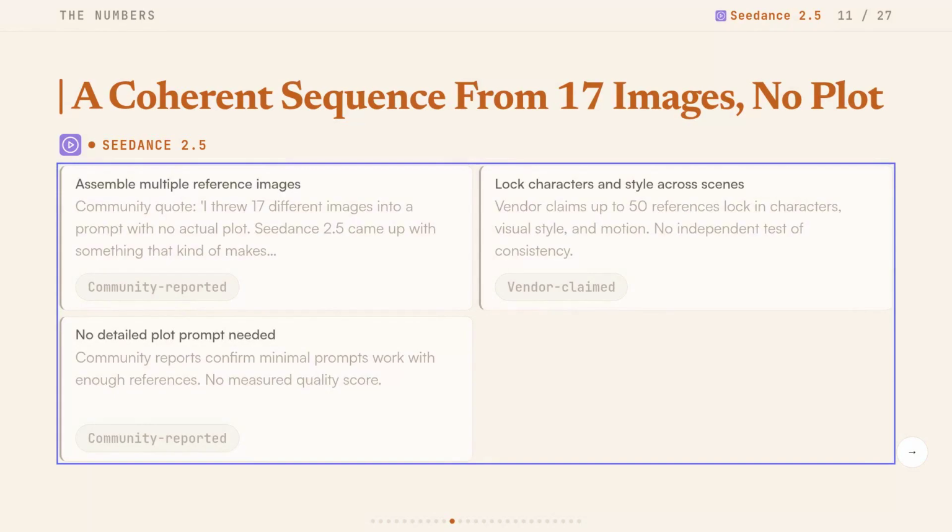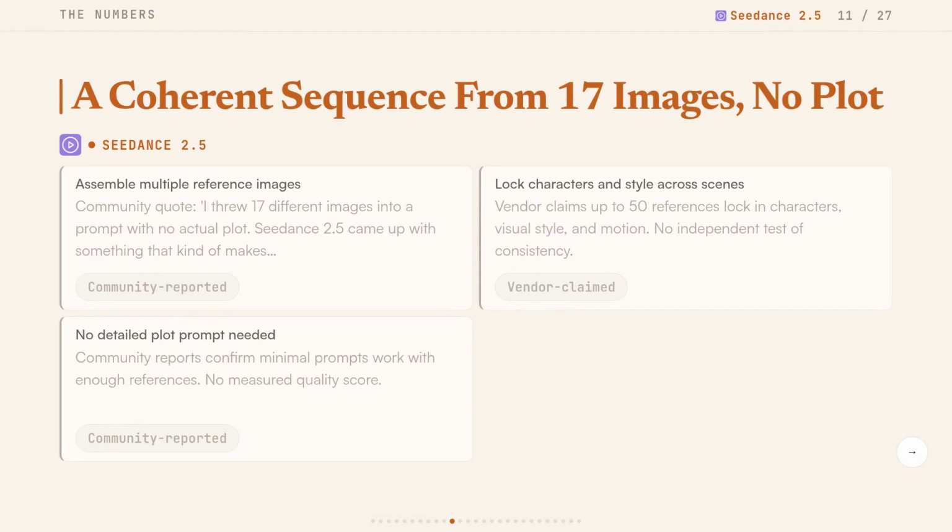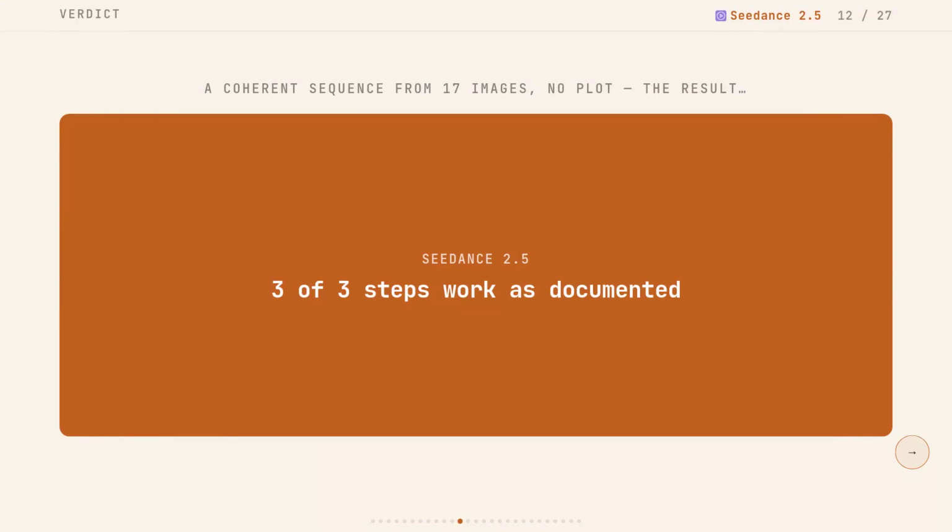A community user threw 17 images at it with no actual plot and reported getting something that, quote, kind of makes sense, which is a strong directional signal, even though there's no measured consistency score across longer sequences to back it up hard. Multi-reference assembly works directionally, and the 50 reference limit is a genuine differentiator confirmed by both vendor and community, even without a hard consistency score. 3 steps in, 3 working cleanly.